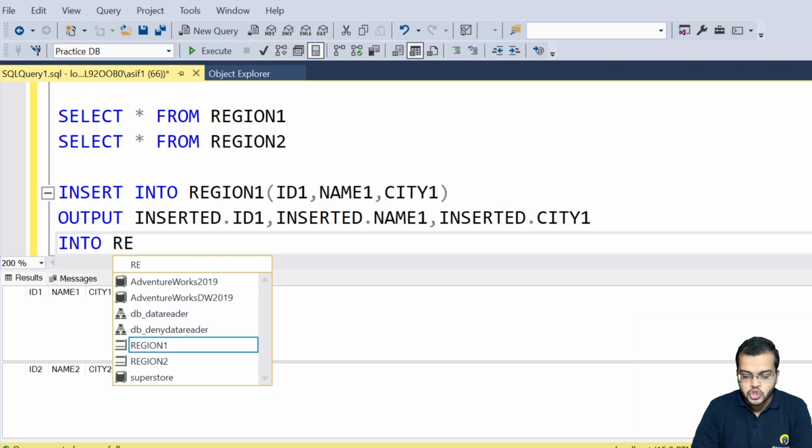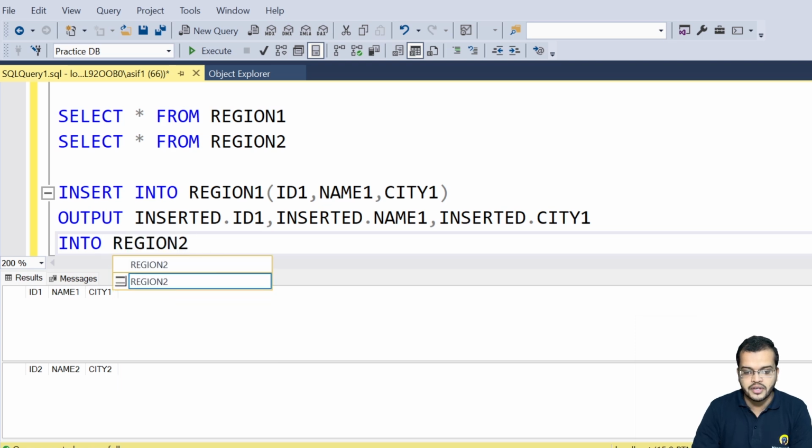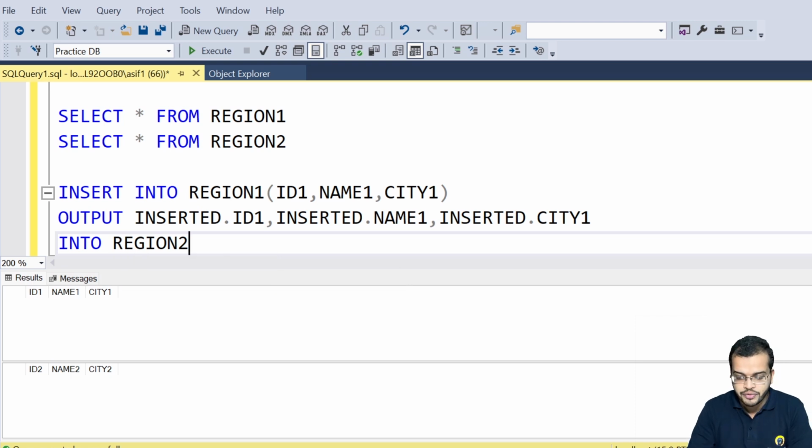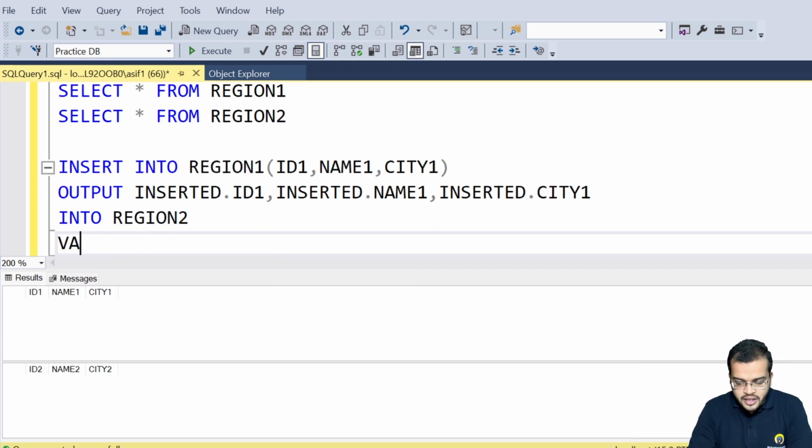Okay, so now I am inserting all these three columns into another table that we have created, region2. We did not write VALUES after mentioning the column names here. We have written the OUTPUT clause, and after the OUTPUT clause we have written the second table, and here we are going to write the values.